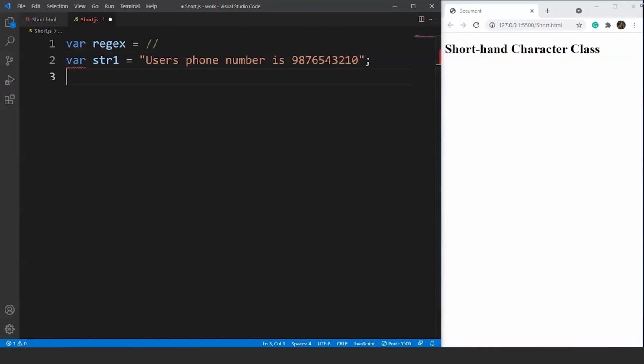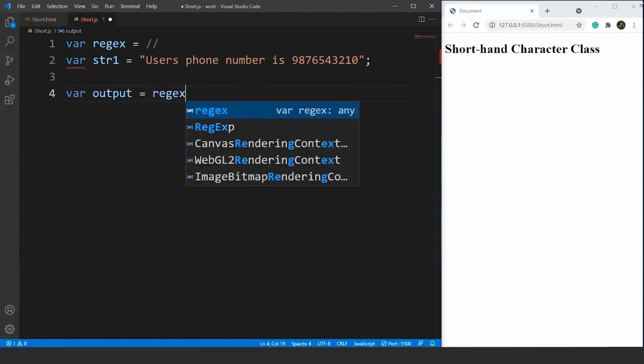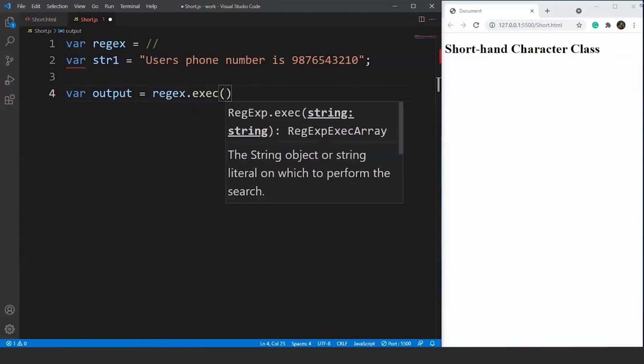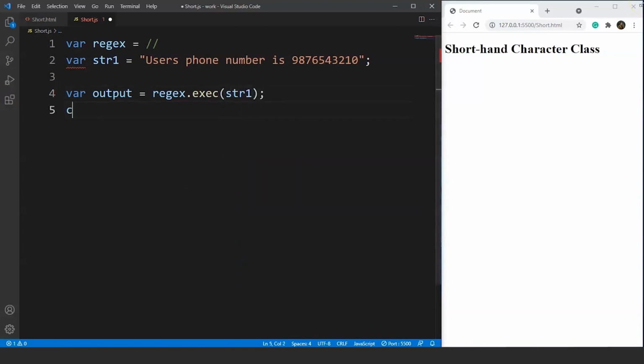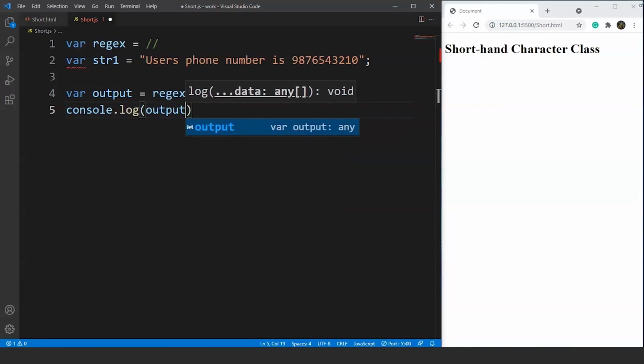The next thing we'll do is use the exec function to find the regular expression within the string. We have already gone through this exec function in JavaScript. Today we'll use that function only. Now we'll write here var output equals to regex.exec, and inside this we'll pass a string as a parameter. The next thing we'll do is write here console.log and print this output on the console. Now we are good to go.